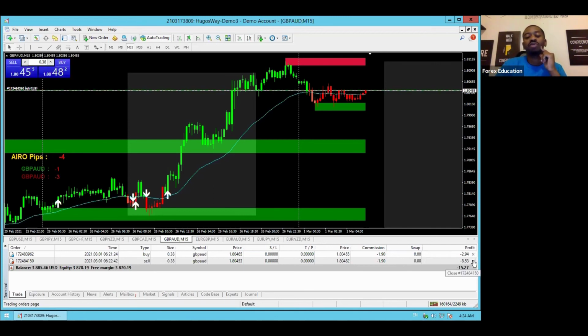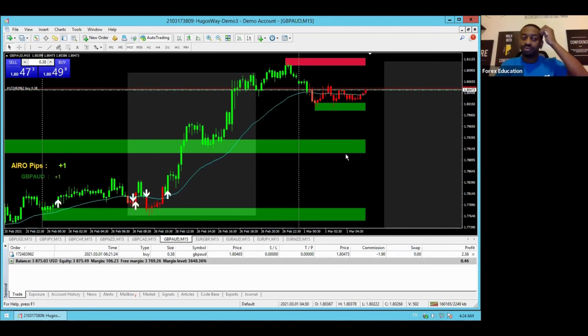So I'm going to close out the sell because we're currently in a buy trend. So I'm going to close out the sell, and then boom, look at that. GBP AUD, we're at +1 now. So we're currently 1 pip in profit. Now we're at break even. Now, the easiest way to set stop loss and take profit is to do this.